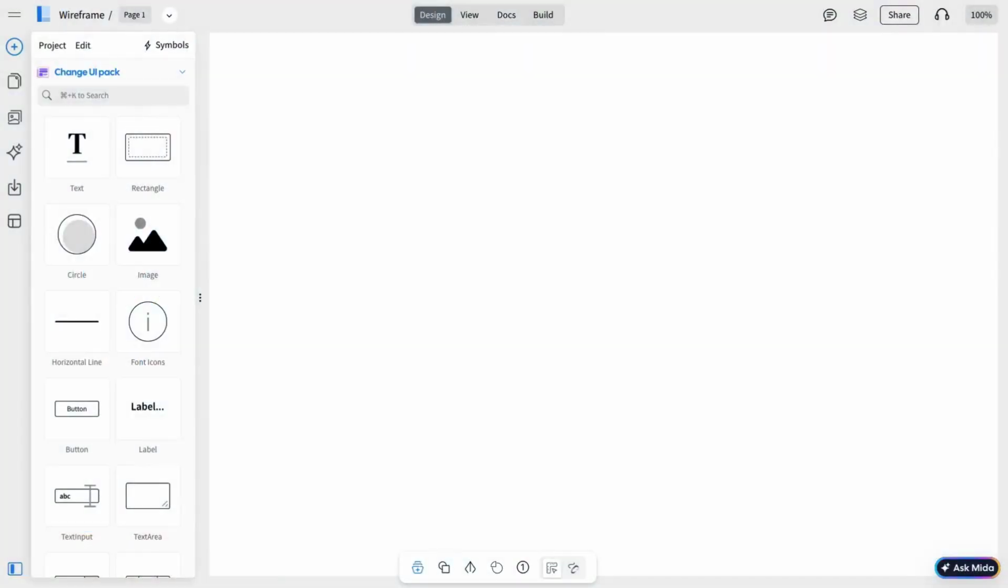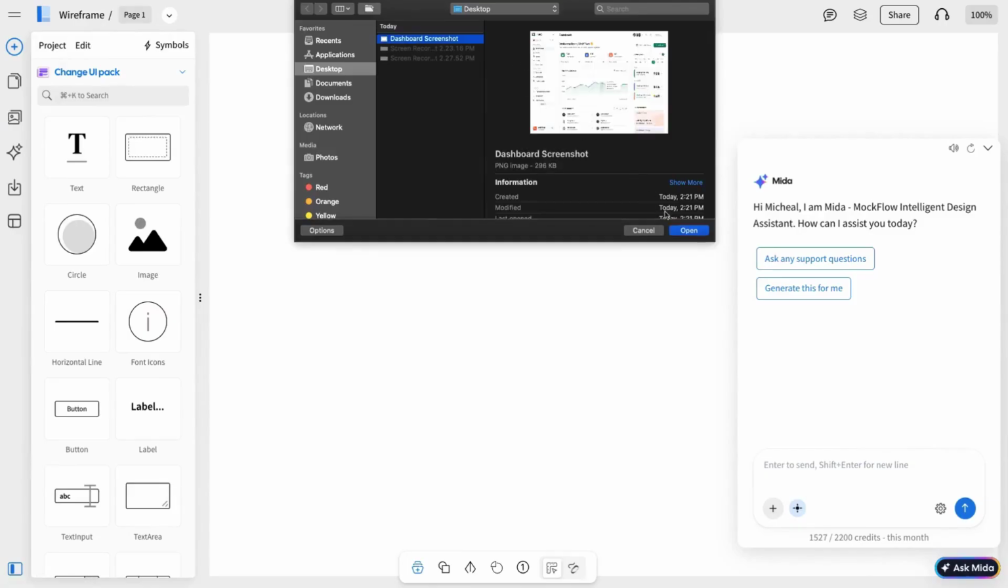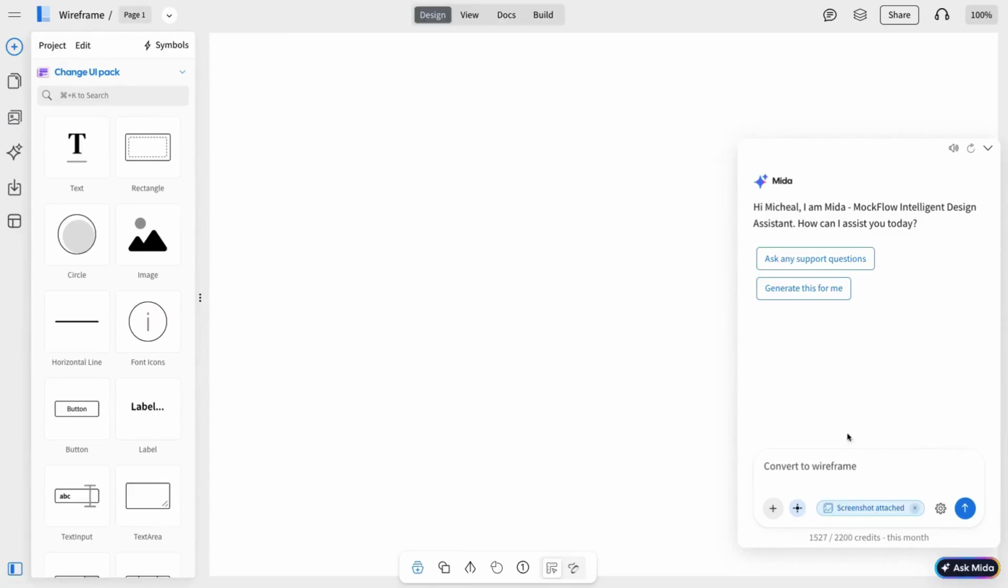Inside the editor, click Ask MIDA, then click the plus icon and select Reference Screenshot. Upload your screenshot from the system, add a prompt if you'd like to modify or improve the design, and click Generate.